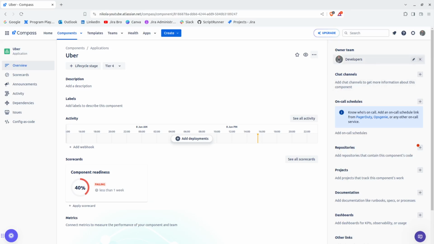Now I also have the on-call schedules where you can go with PagerDuty or OpsGenie. Now OpsGenie is another Atlassian product that is actually being used.